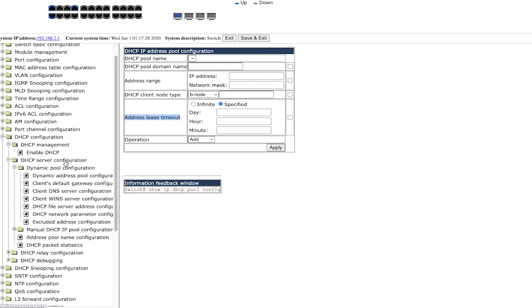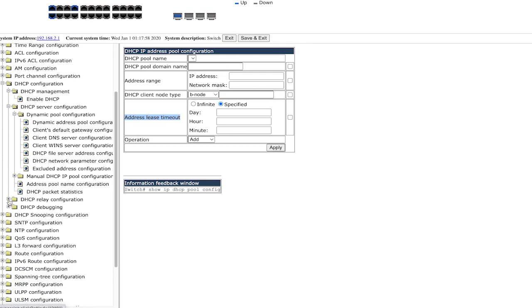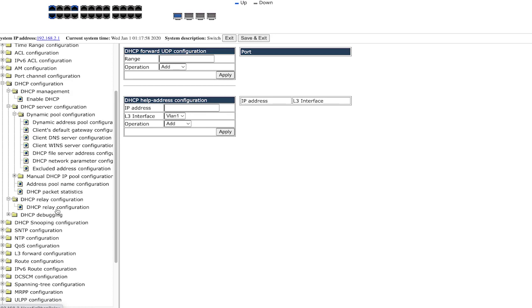And last but not least, I'm going to show you this, the DHCP relay configuration. Now the DHCP relay configuration is needed if you have multiple switches or subnets. You can configure the DHCP relay, also known as the IP helper, on your managed switch, and this feature allows DHCP requests from clients on different subnets to reach the DHCP server, ensuring proper IP address assignment.